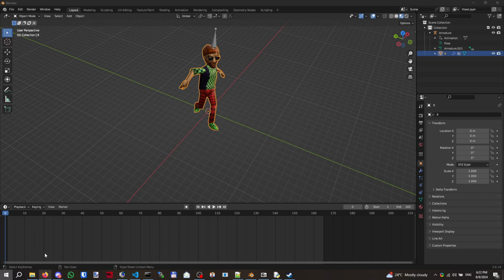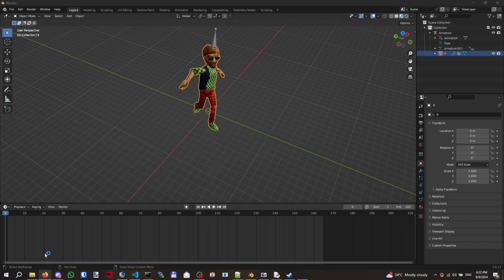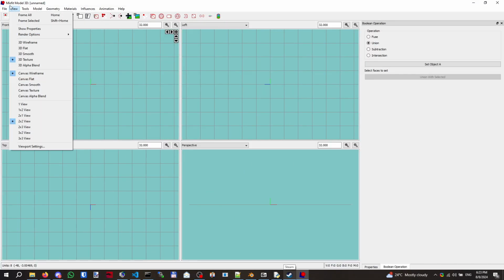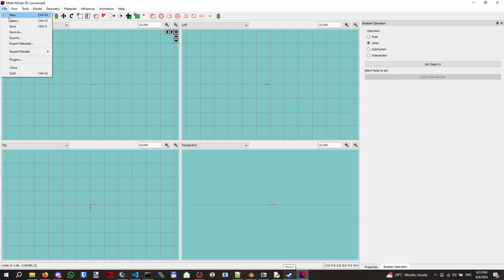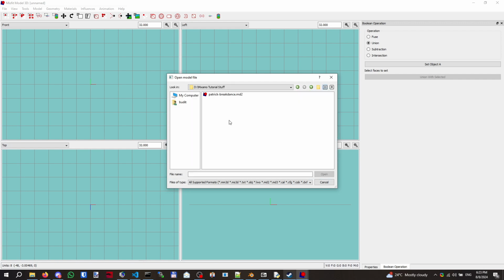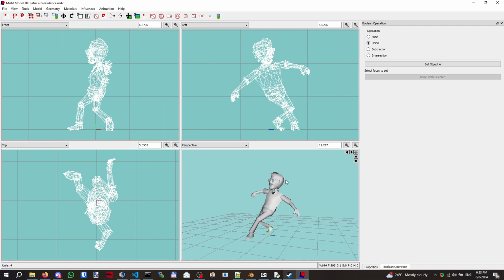I forgot to mention this earlier, but you're going to need Misfit Model 3D as well, because if you import it to 3DM, it might not work. So what we're going to do now is open Misfit Model 3D, and we're going to select our file. We're going to select Patrick Breakdance. And there's our model.